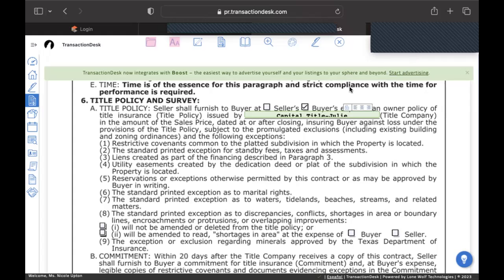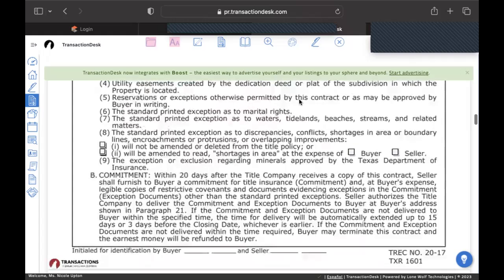Now write that down. Under number 8, there are 2 check boxes there.